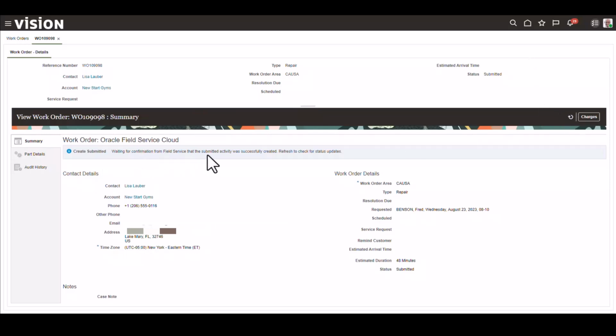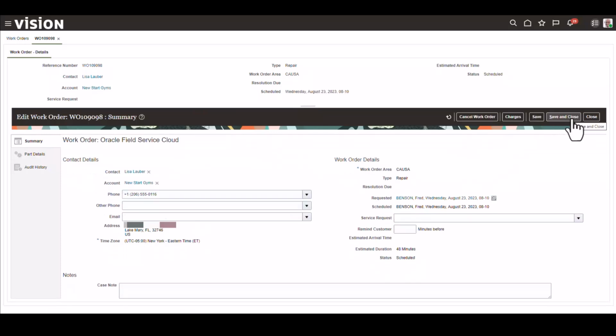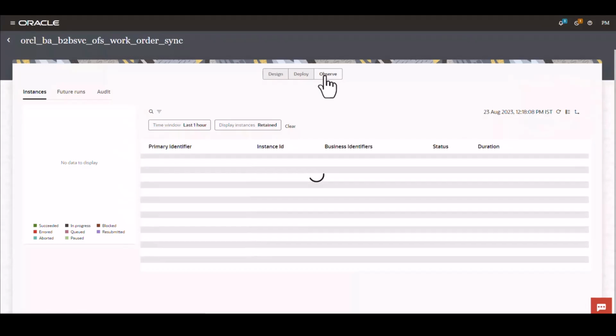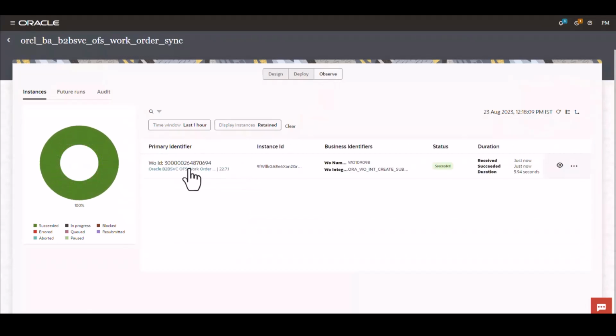Okay, as you can see here, the order is submitted and it is yet to be notified to the field service, and that's where the event will be raised. So we are just waiting for this event to be raised. Here we go. Now we can see that the event has been raised. Let's now go back to Oracle Integration. Now if I go into the observability, I can see that a new event has been raised.